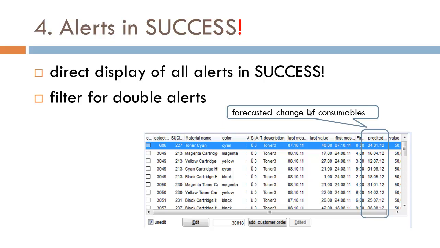If an alert comes several times, then we are filtering it automatically, so you do not need to work on alerts you have already handled. If a consumable is installed into the machine by the customer, and then a new alert comes for this consumable, sure, then it's a new one, and we will recognize this.